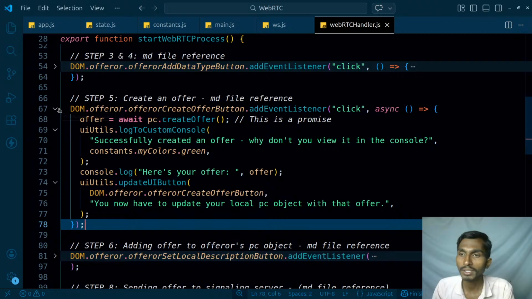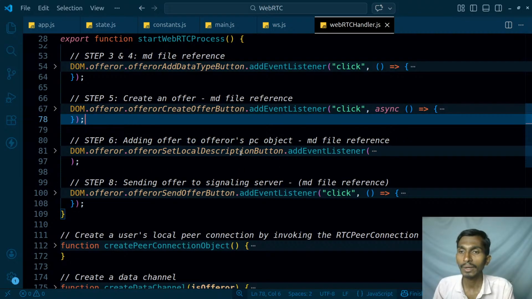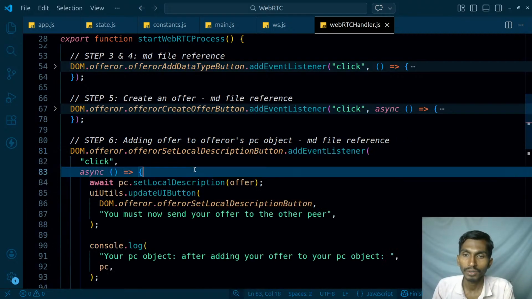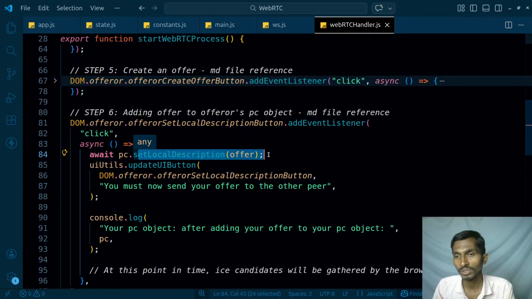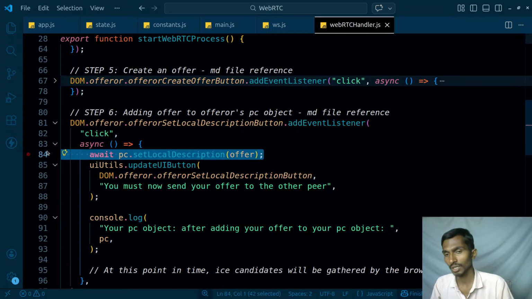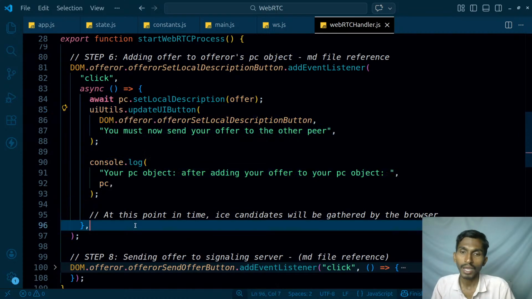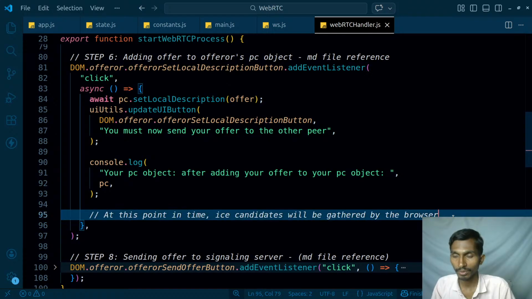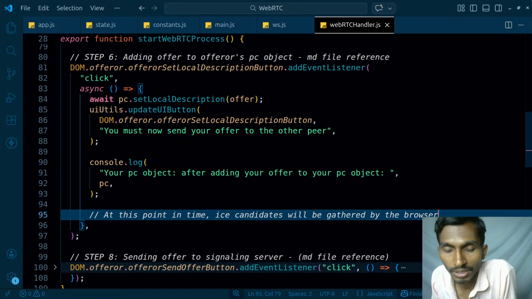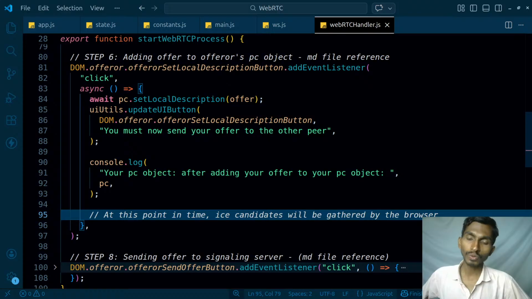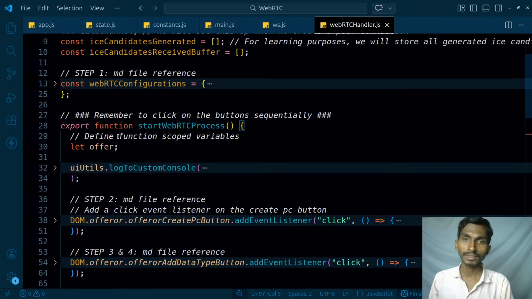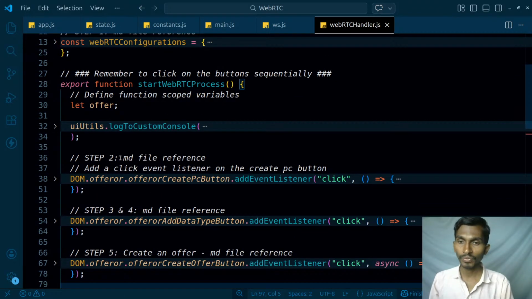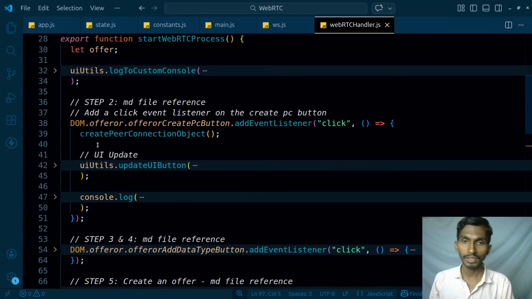So you created the offer, and now it's time to add the offer to the local description. When it comes to that, you are actually doing nothing much: pc.setLocalDescription, and you just give it that particular offer object. This is how the offer gets added to the description, and that's it. At this point in time, ICE candidates will be gathered by the browser. ICE candidates will be created as soon as the local description is set, and then as soon as the browser gathers those candidates, it triggers an event, and that event is inside the PC object. If you have a look over here inside the create PC button, we had an event over here.